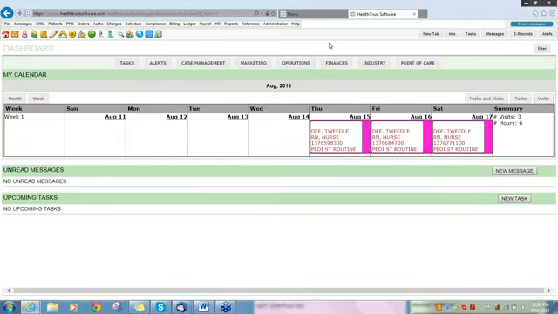So I've already logged into the system here, and the first thing that we're going to look at is how to set up those different types of hospice visits in our system so you guys can utilize that beta testing program.